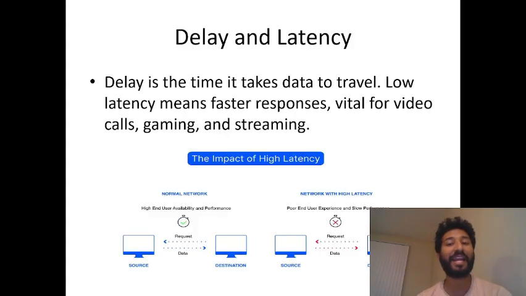And delay and latency: delay is the time taken for data to travel. Low latency means faster responses and is vital for video calls, gaming, and streaming. For example, you have done one activity but it is taking so much time. You are playing the PUBG game, you are shooting someone, but the bullets are not coming from your gun. You hit, and after 1 minute the bullets come, then what is the use of it? It is about how much time it takes to get the response after giving the message. So this is delay and latency.